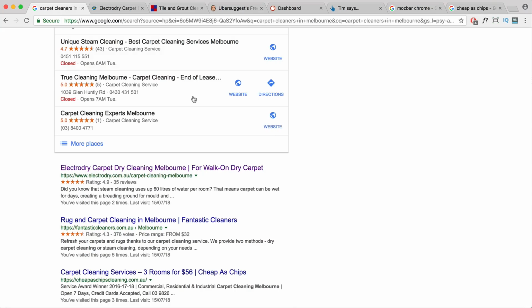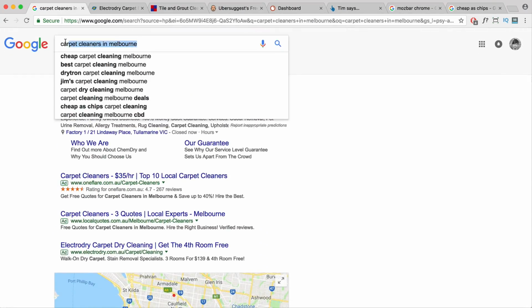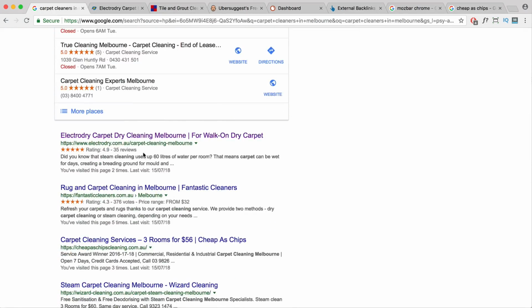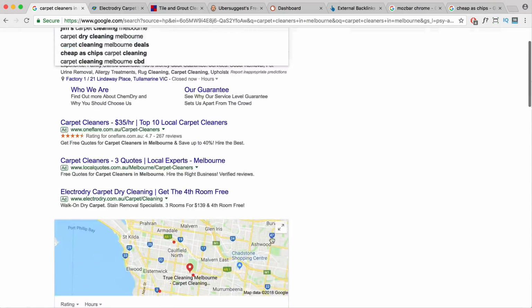Okay, so we can do that manually. To do that, if you type the keyword into Google and scroll down, the first thing you want to see is whether that keyword is actually in the title of the website. This one is carpet dry cleaning Melbourne. So it has a variation of it, but it's not exact.